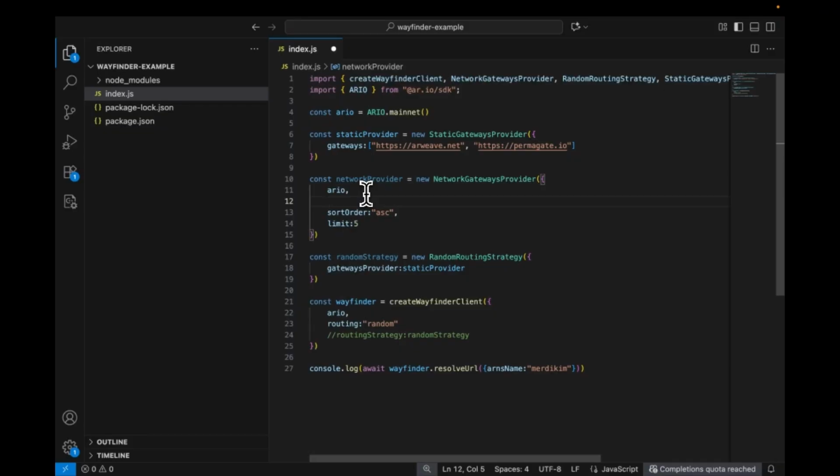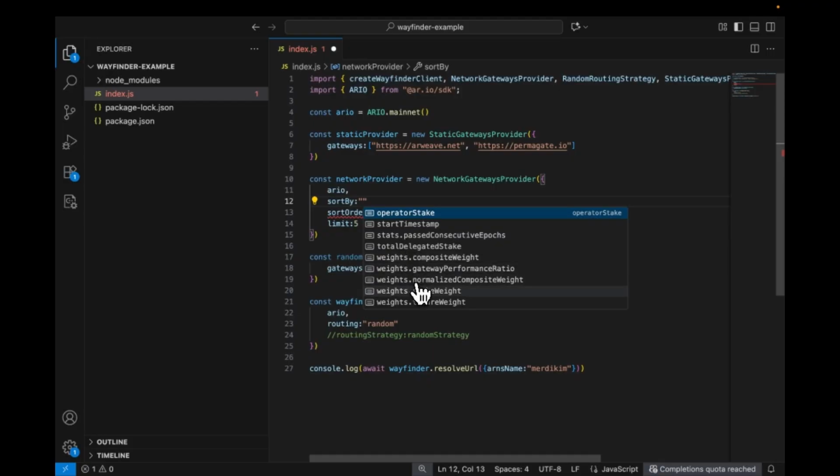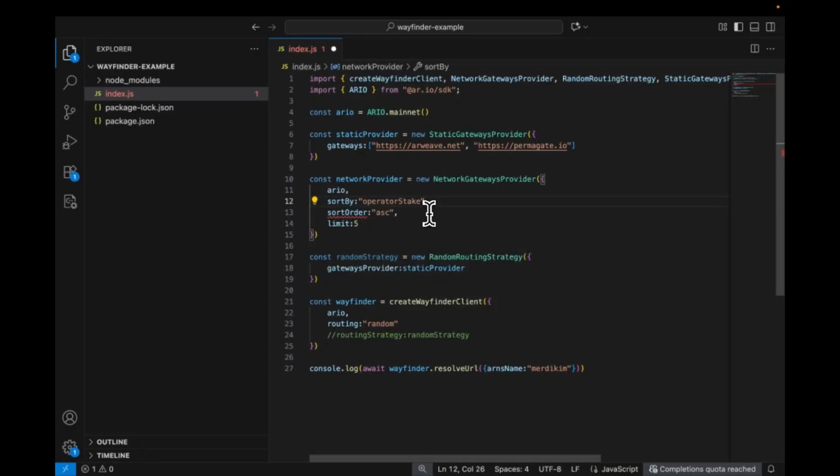We are going to add another thing here that is really, really important, which is the sort by, right? And we saw this earlier on, and you have these different parameters. You want to sort them by the operator stake or the delegated stake. It depends on your use case here, but we have different options. Again, we shall go with operator stake as before. And yeah, we have the limit, we have everything.